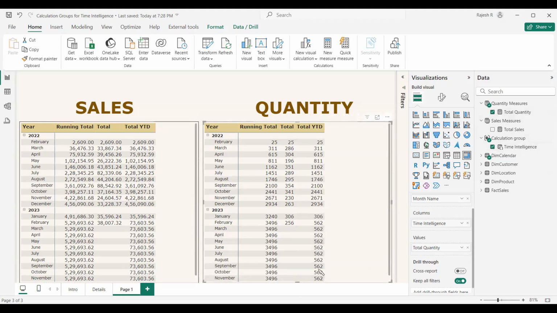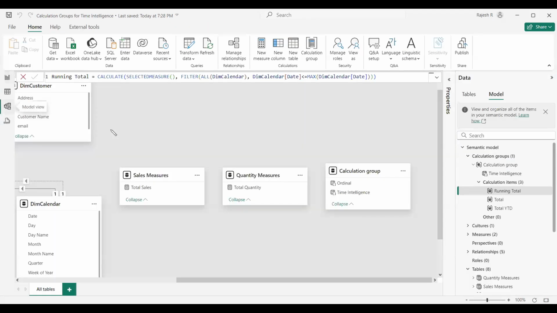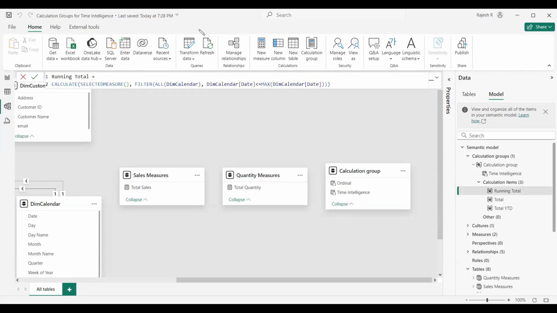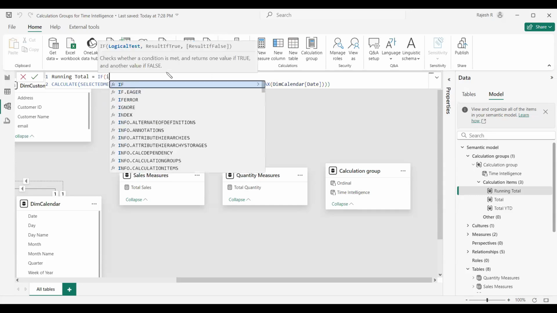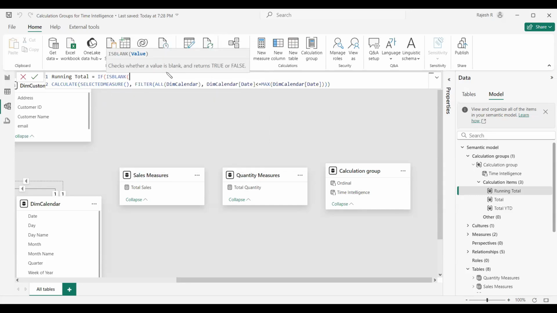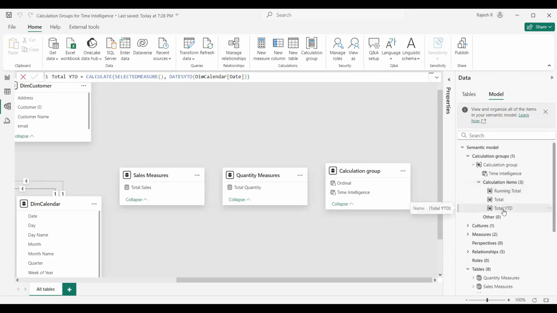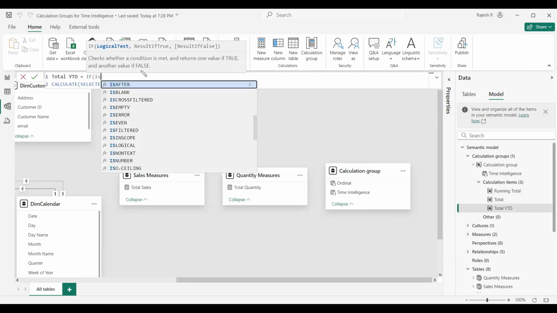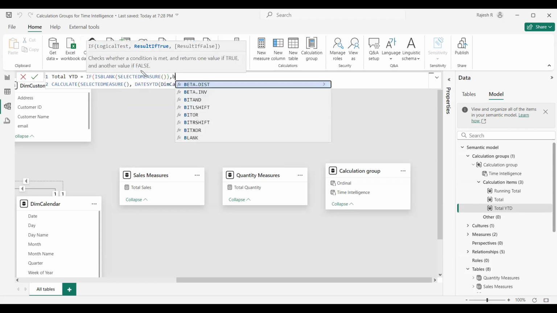So now if you want to remove all these extra columns, you can just go back to the model. You can just go back to the grouping itself and you can edit. And for running total, instead of this, we can write an IF statement. We can write it as IF ISBLANK of selected measure, then we need to make it blank itself. Otherwise, we can use this CALCULATE function. The same we can use for total YTD also. If blank selected measure, then make it blank itself. Otherwise, you can use the selected measure.